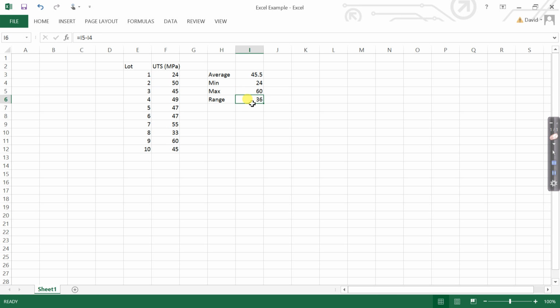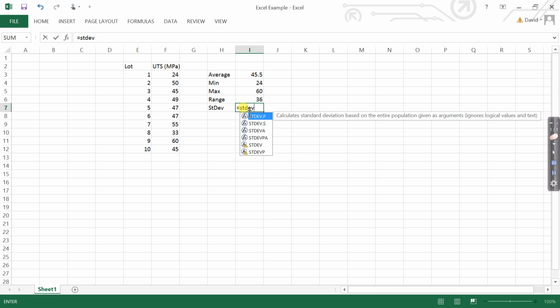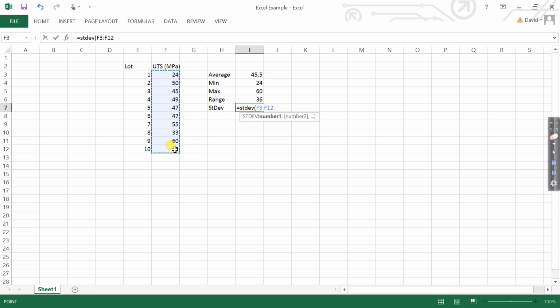The other analysis we want to perform is we can look at the standard deviation of this data set. Again, there are multiple Excel functions, or different flavors of standard deviation. We just want to type in STDEV, and then we highlight all of our values, and simply hit enter.